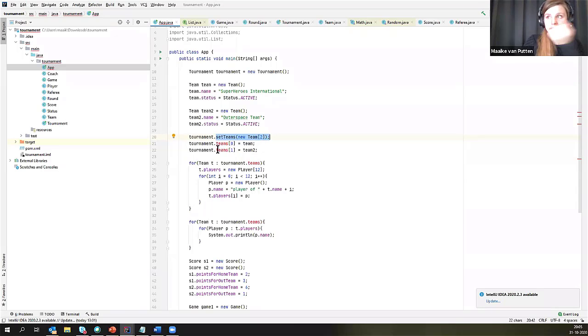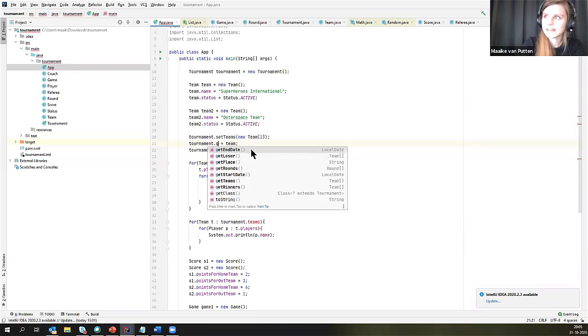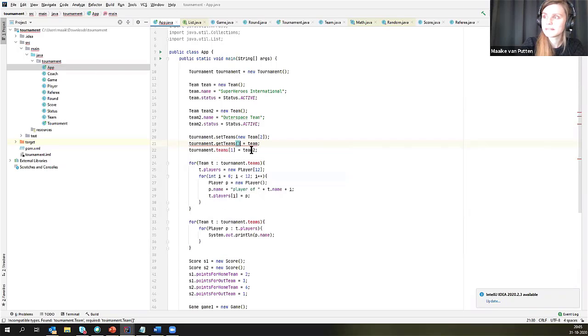So how to do that for the array? That's actually kind of funny. Let me show you that. So I have to go tournament, and then I'll have to say get teams, like this. And then actually I have to refer to an array, because it's get teams, it's actually an array object. So instead of having to say tournament get teams, I think I could go like this. Yes, so it's a bit of an ugly syntax, but I'm saying get teams, and the zeroth element, change it into team. And team I created up there, the Superheroes International.